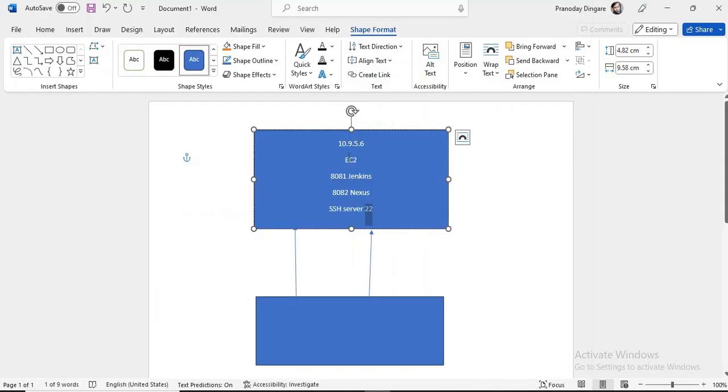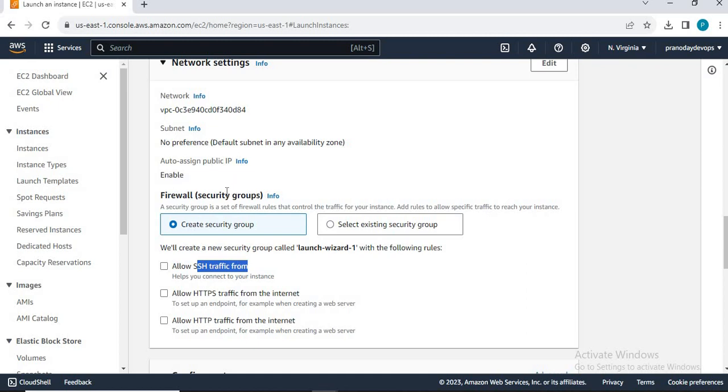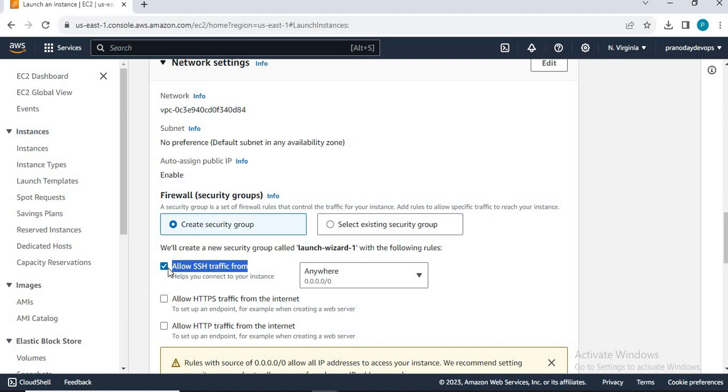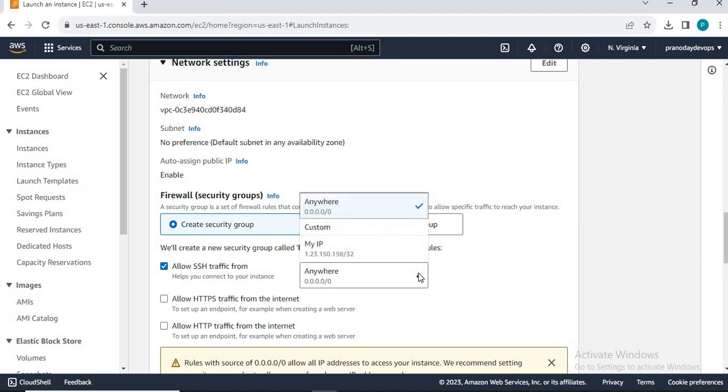Similarly for EC2, you should have the inbound traffic allowed on port 22, otherwise you won't be able to connect to that machine. If you check this out, it asks you this option, allow SSH traffic from. If you check this checkbox, it means you want to allow the traffic to be coming in on port 22. And here, if you see this drop down, anywhere means anyone can access the machine.